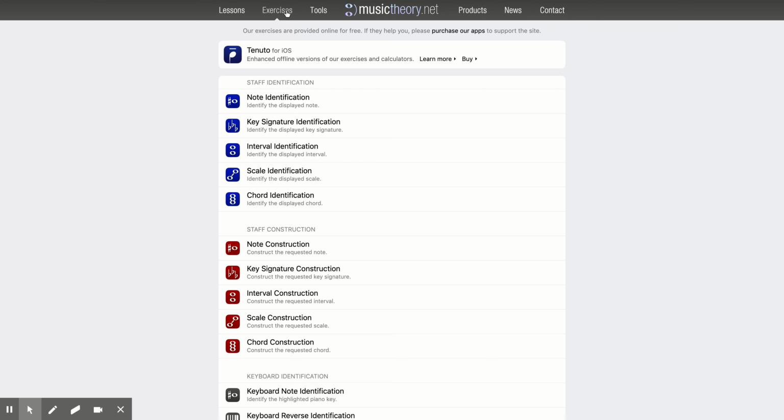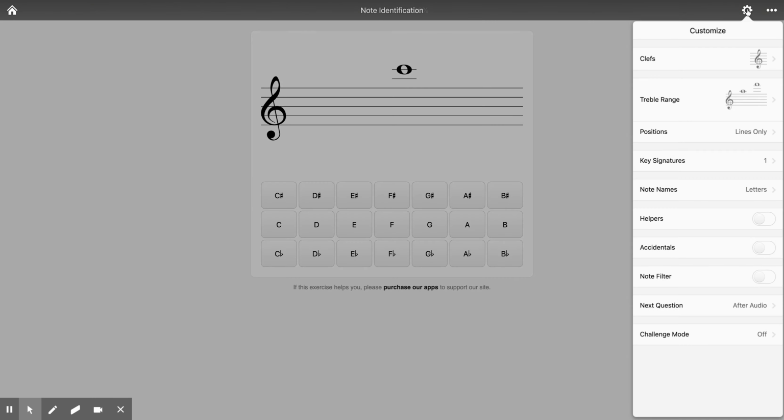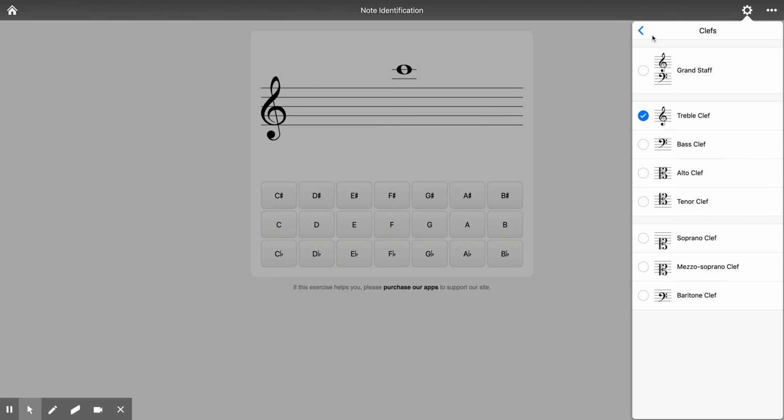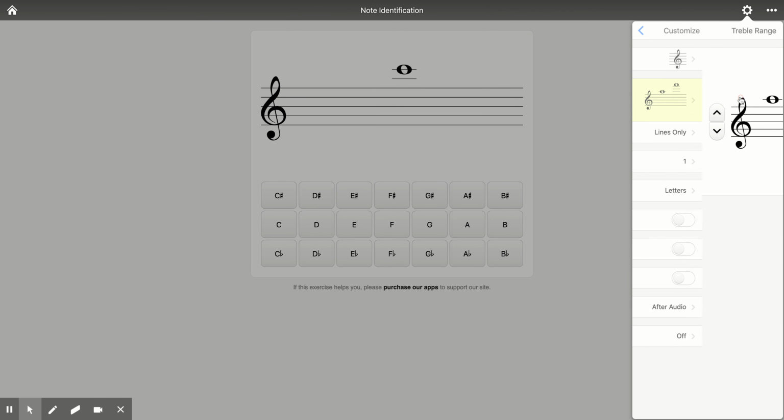Once I've clicked on exercises, I'm going to go to note identification. Now, the note identification has all kinds of different ways to manipulate it, and I'm going to show you how I would do this. I'd go over to the settings, which look like gears, and I would make sure that treble clef is the only clef checked right there, because that's all we're working on. And then I would change my range.